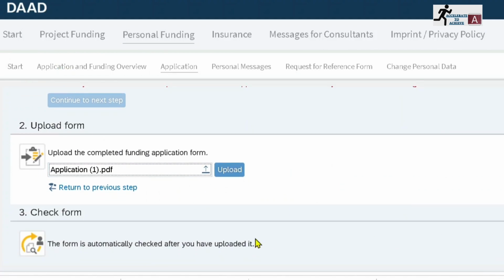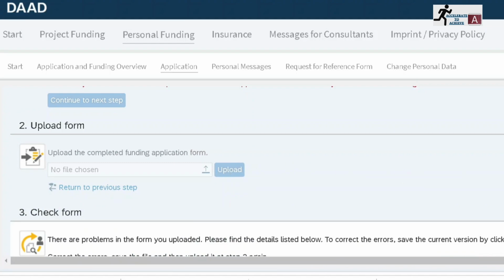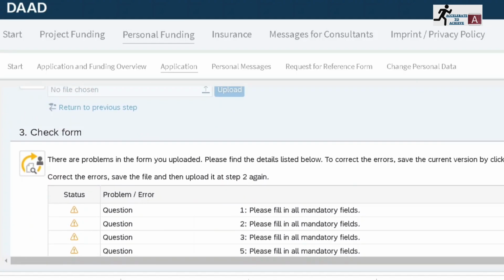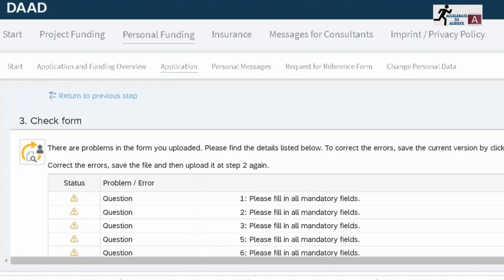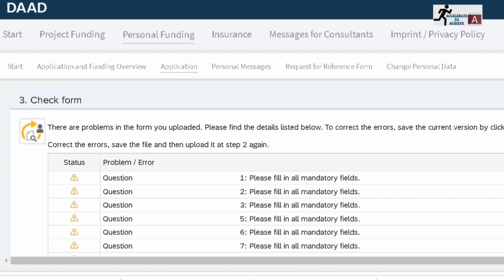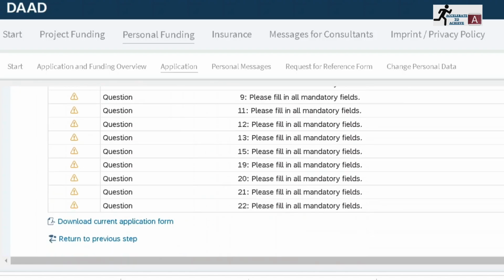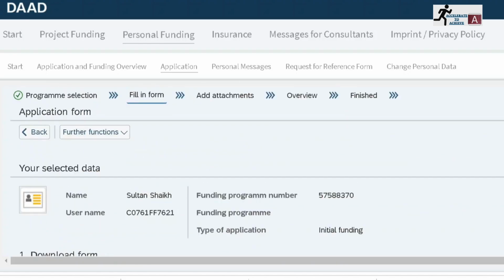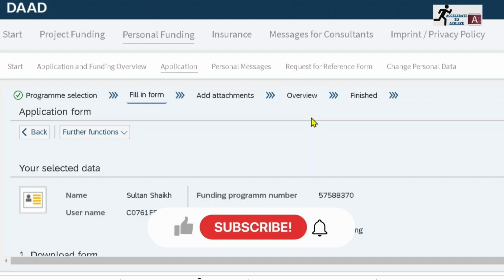Okay. Now you have to click on upload. Once you click on upload, it will give you the option to continue to the next step. Now it automatically checks your form, and it gives you the error that you did not fill the mandatory fields. So once you fill your complete form, you will be able to go to the next step, which is your attachments. So I'm unable to go to the attachments section right now, but you have to attach all the documents in the add attachment section, and then overview, and in the finish you can submit your application.